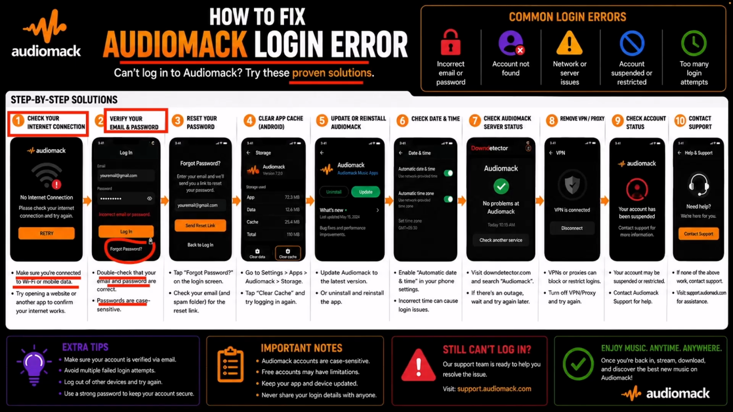If you forgot your password generally, then you want to simply click on forgot password, give them your email. They're going to send you a reset link for the account. If you're on an Android device, you can simply go ahead and try clearing the cache by going into settings, app, Audiomack, and storage, and click on clear cache.